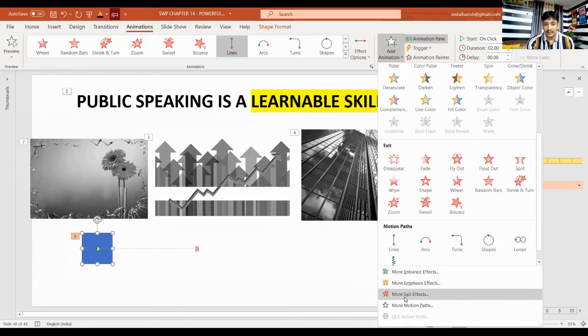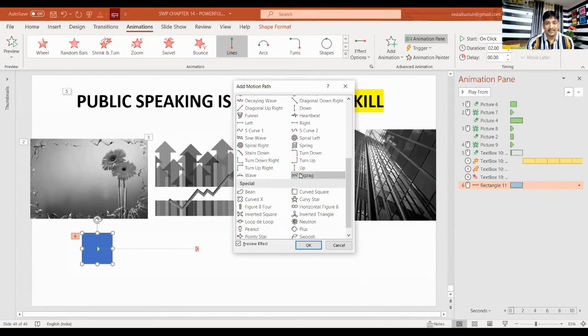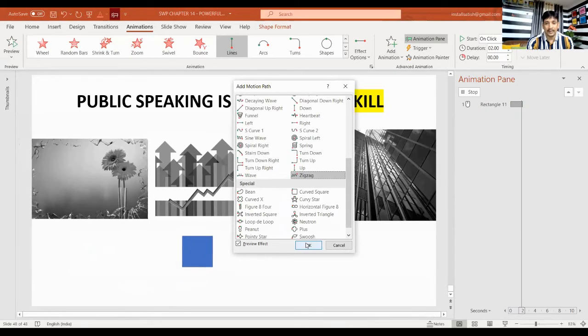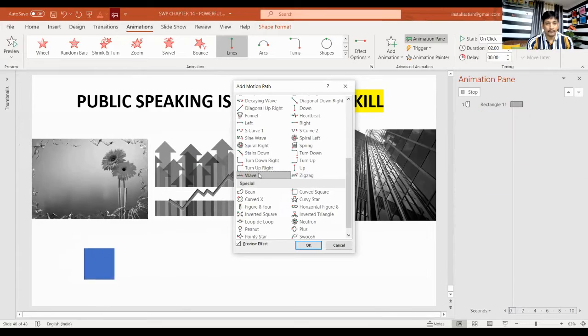Suppose for the same box, if I give a different one, for example, if I give zigzag, okay, see how it's moving? Do you see that? If I say wave, it moves like this. If I say peanut, it moves like this.